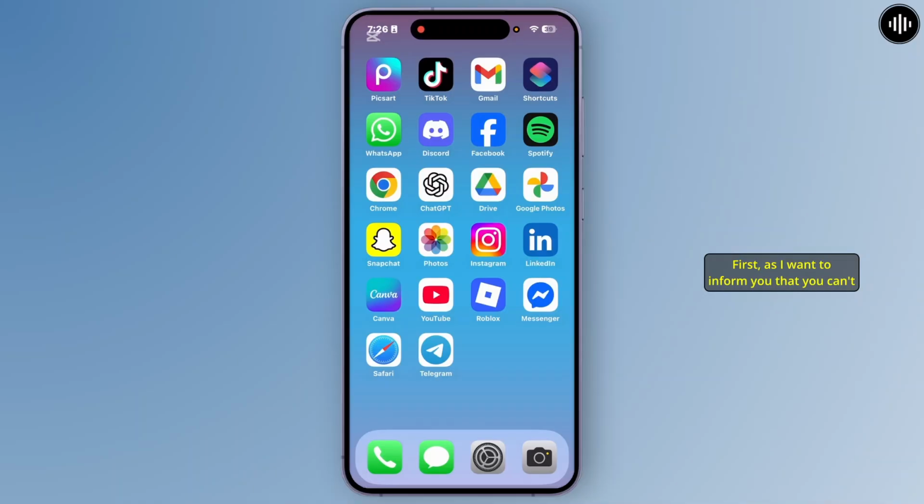First, I want to inform you that you can't directly record Instagram from Instagram's own recording feature. You can use a recording application or your system's inbuilt recording feature.